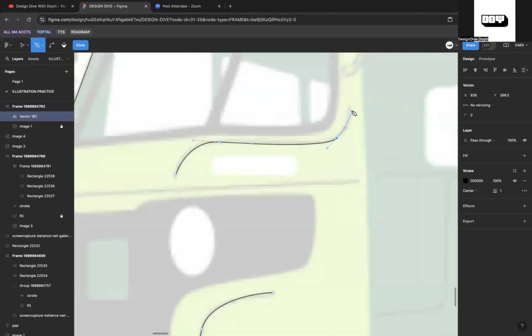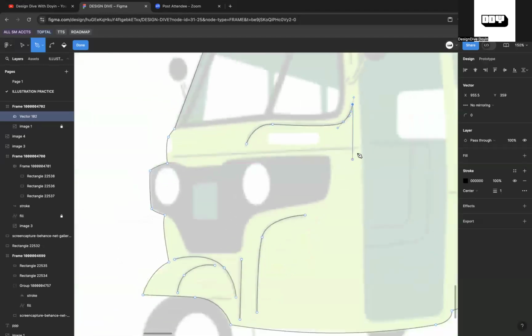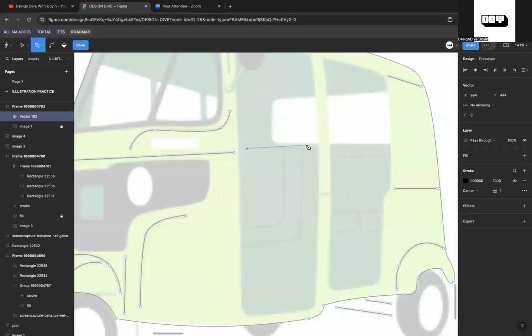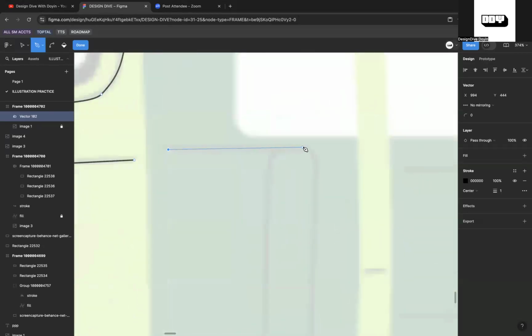So the more you practice, the better you become at illustration actually. So yeah, just practice. A ton, a lot of practice, as Slayer would say. Practice, practice, practice. Okay, that's not straight.